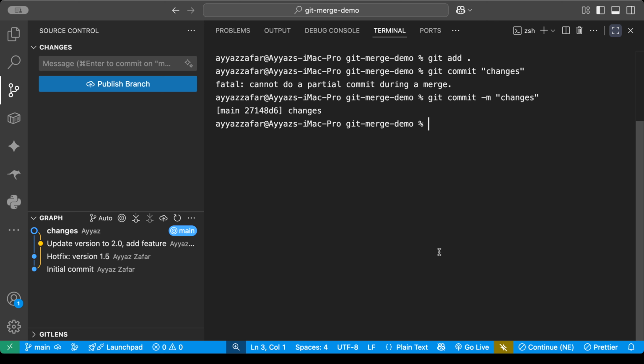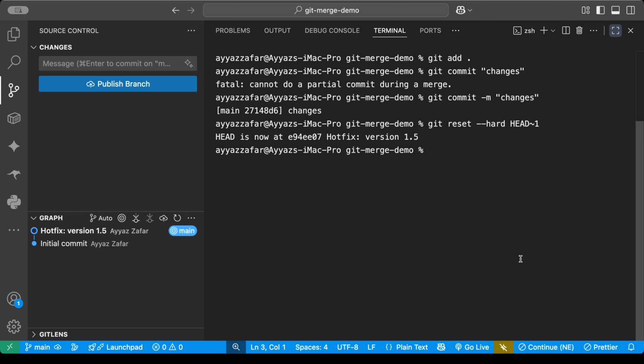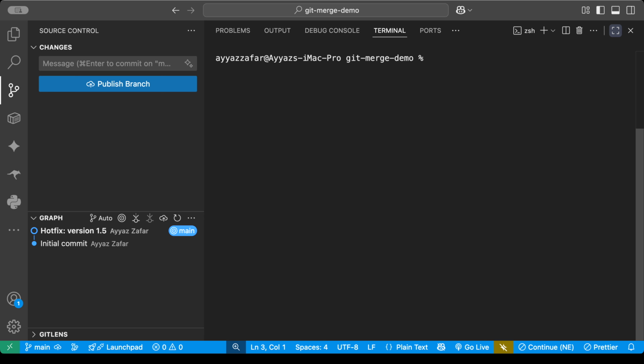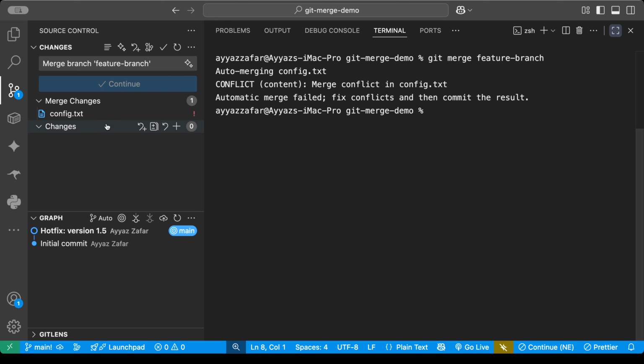Okay, now I will show you method number 3. We will be using VS Code to resolve this conflict. For that, let me revert my changes once more. Run the command git reset --hard and this would delete this commit. Okay, and now clear it and let's merge the feature branch into the main branch once again. Okay, we got the conflict and this time we will not be using the terminal.